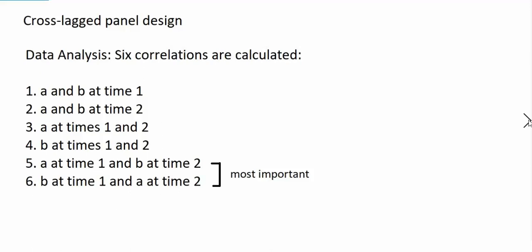the correlation between B at time 1 and itself at time 2, and also the correlation between A at time 1 and B at time 2, and B at time 1 and A at time 2. And these last two correlations are actually the most important ones, and I'll explain why in just a moment when we get to an example.